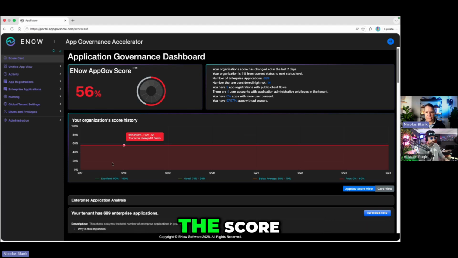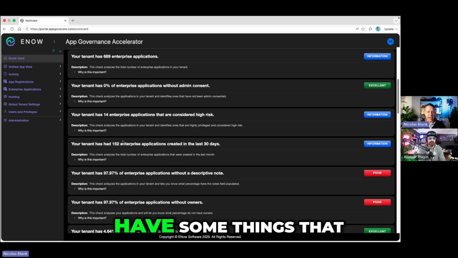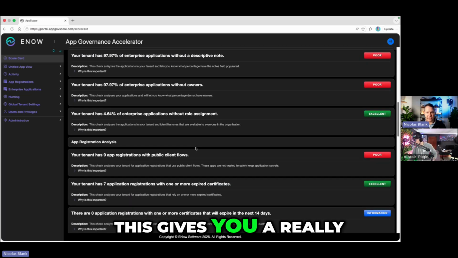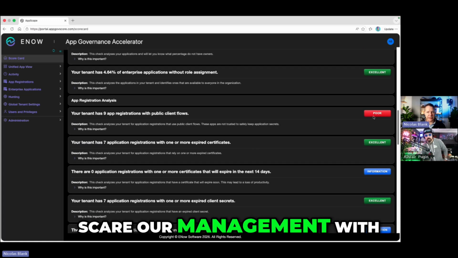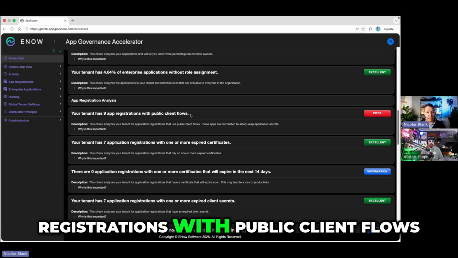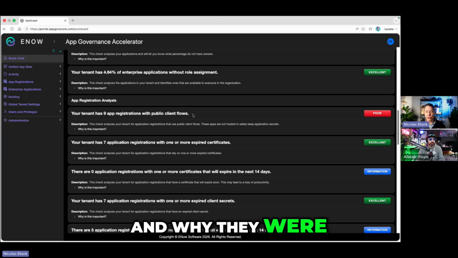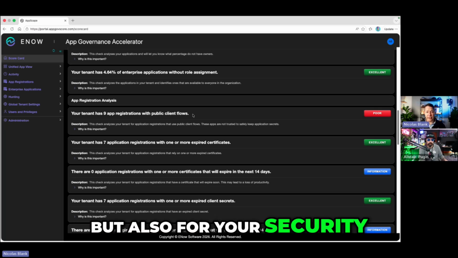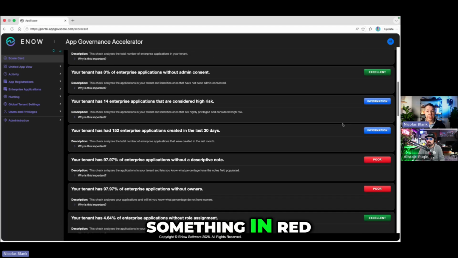This gives you the score and it gives you the information tiles. So you can see very quickly that you have some things that you want to address. If nothing else, this gives you a really good starting point, including the things that we scare our management with. Red means bad. In this instance, we've got 9 app registrations with public client flows, and we covered public client flows in season 1 and why they were so bad and so harmful, not only for your reputation, but also for your security, because the security equals null. So anything more than a 1 should trigger something in red.